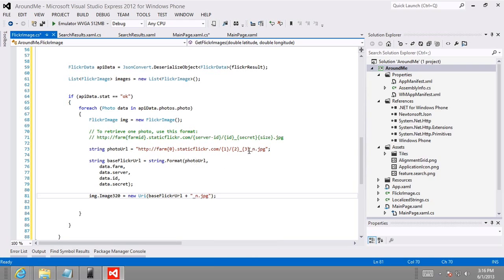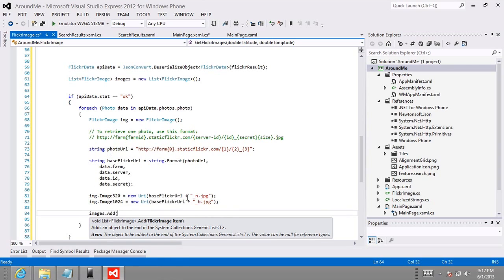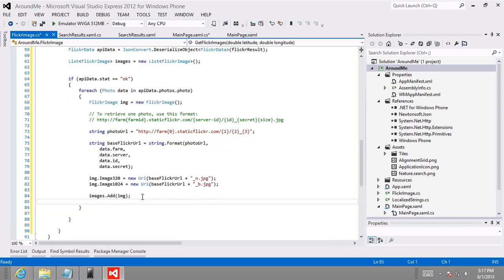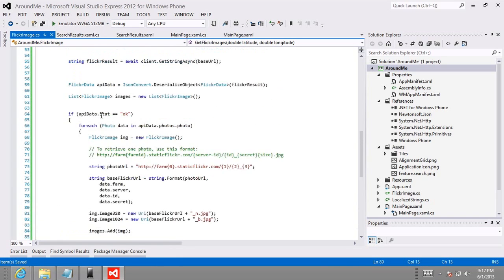So let's remove that from there. Okay. And then this line of code is going to be almost identical, except it's going to be for the 1024 version. And this will be the larger, the bigger version, underscore b. Then we want to add that image that we just built to our images collection. And then finally here, we want to return images. All right, so that's ultimately what we're trying to do with this.